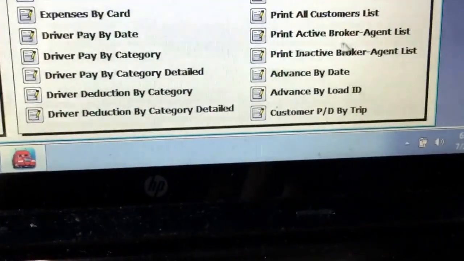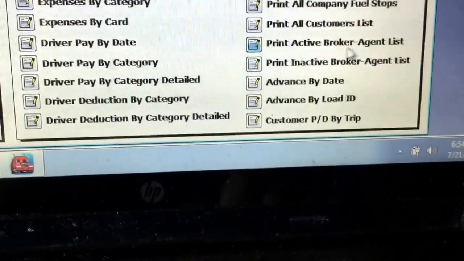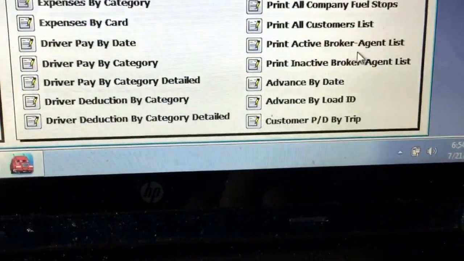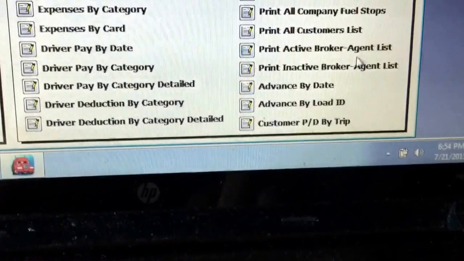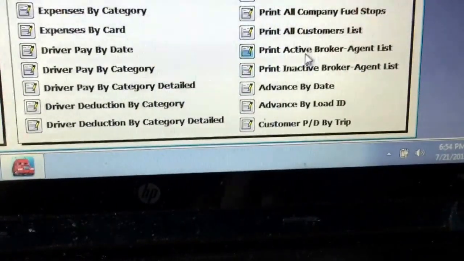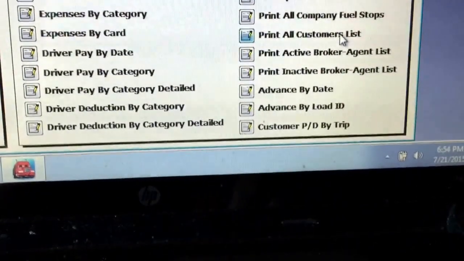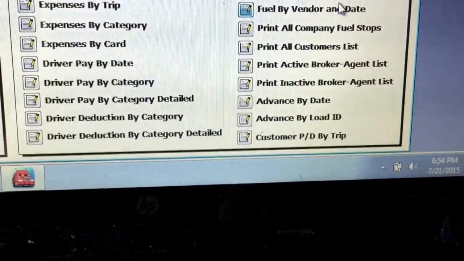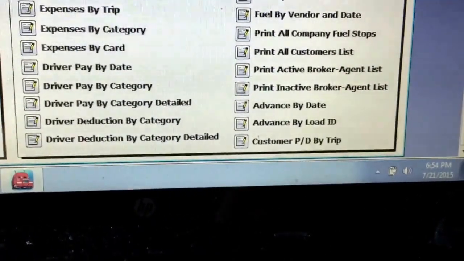So this will print out any report you ever want to know about your trucking operation. Because if you have Landstar, if you're with them and you got brokers, or if you have your own authority, you got an agent list and broker list in there, you can print the inactive ones and active ones. I can print all the customer lists that I've been to, the vendors, and so forth.